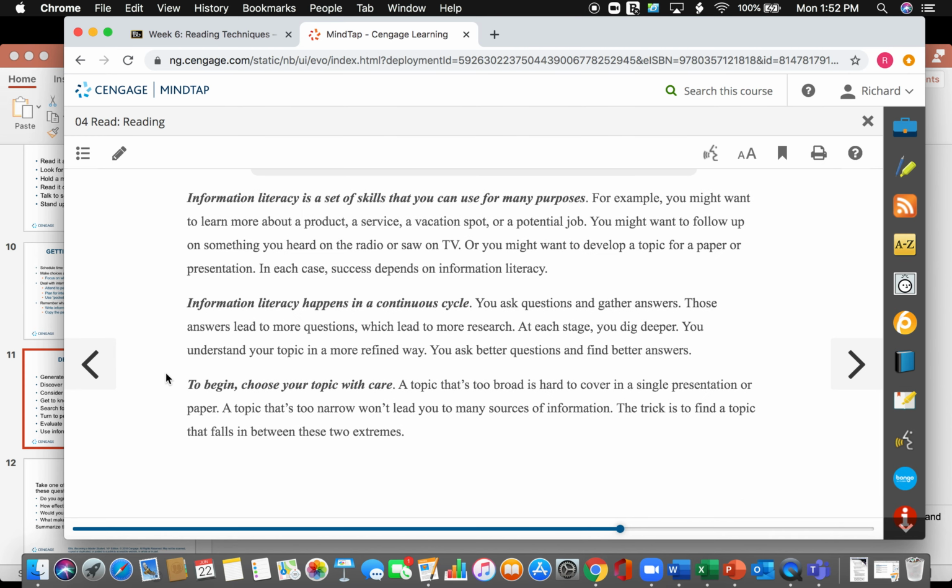Information literacy happens in a continuous cycle. You ask questions and gather answers. Those answers lead to more questions, which lead to more research. At each stage, you dig deeper. You understand your topic in a more refined way. You ask better questions and find better answers.